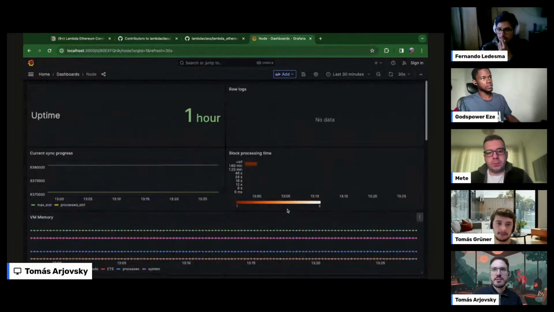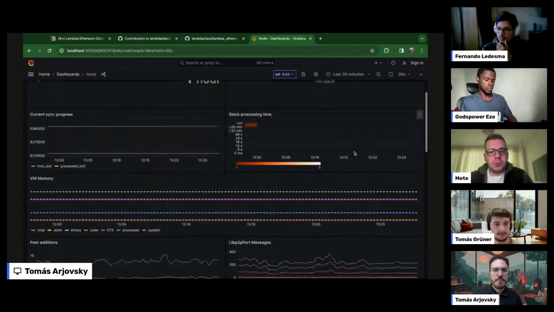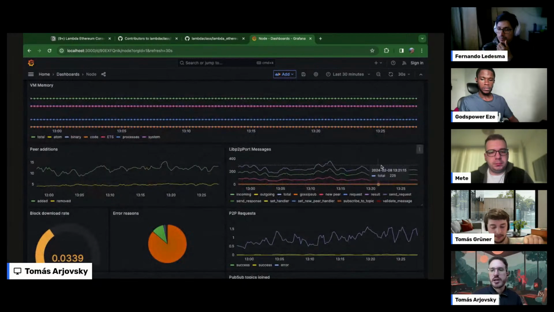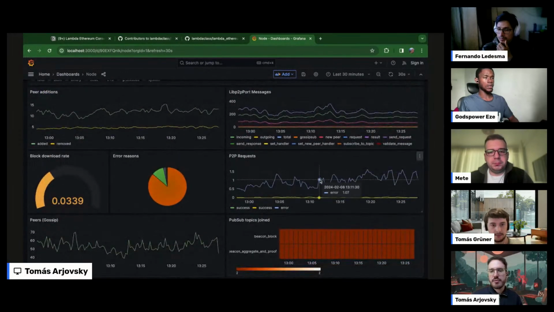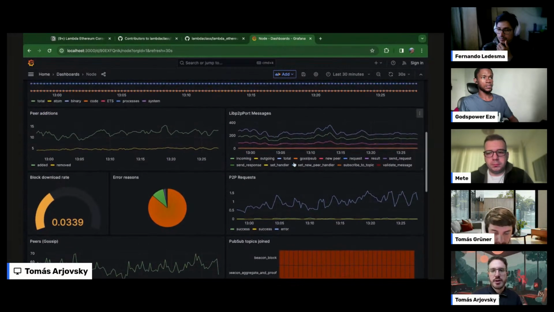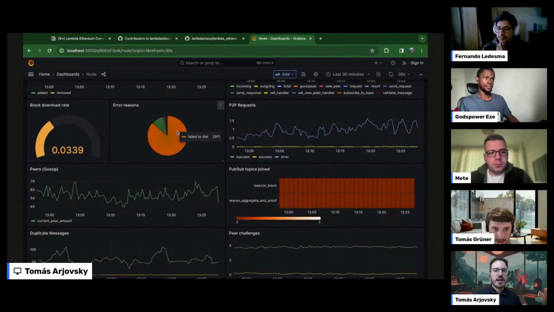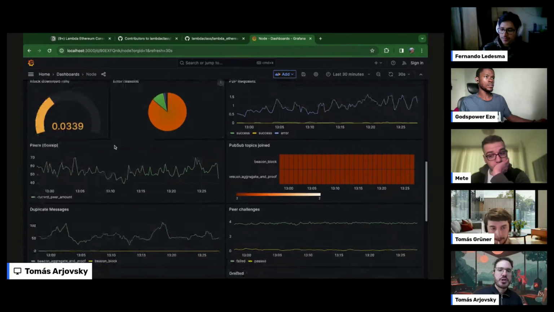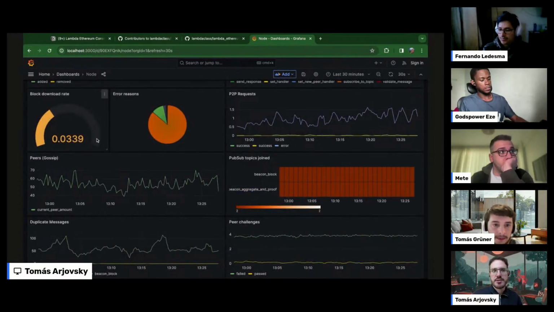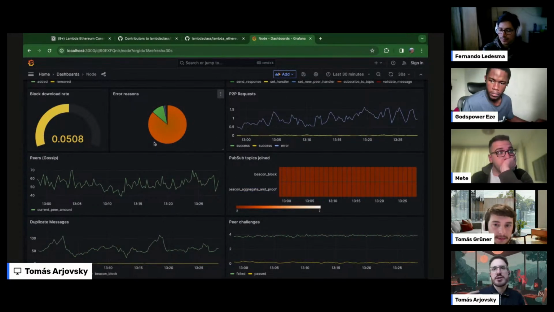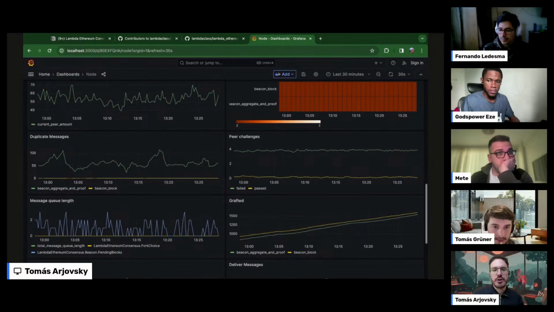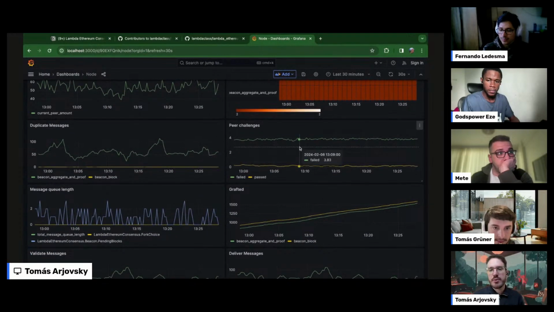If you don't know Grafana, it's this kind of dashboards. I have a node that's been working on my computer for an hour, and this is the kind of metrics that I'm getting for it. We can see the amount of requests that I've been getting over the network, the amount of messages, the amount of peers that we are adding per second, the kind of errors that we're getting regarding networking, which are pretty usual. These are not security or consistency errors. They are networking errors, which is pretty common in a P2P environment.